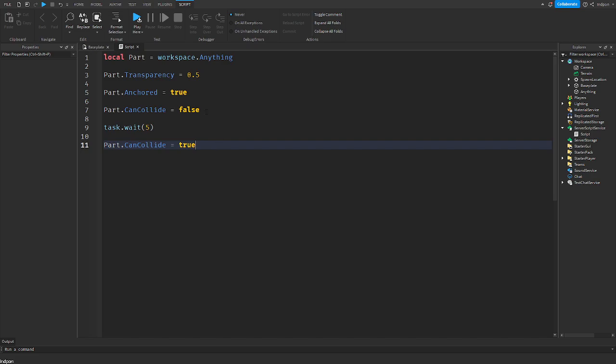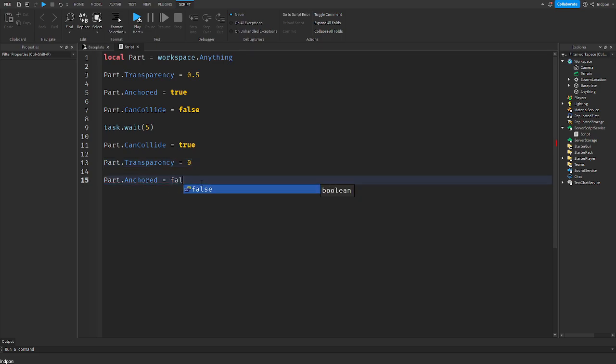And then we can put this down here, and make this 0, which will make it fully visible, and then part.anchored equals true. So it'll wait 5 seconds and do this, and then I'll have it wait 5 seconds again, and then everything will be true.